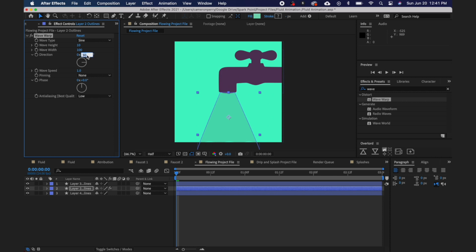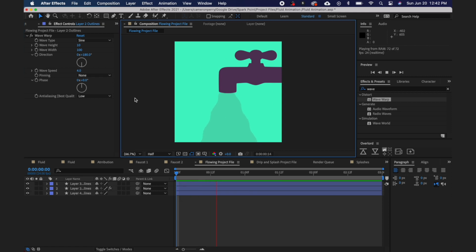Next, I'll set my direction to 180, so the waves are moving vertically rather than horizontally. I'll then set my wave speed to 4, just to speed it up a little bit. And again, this is something you can play around with until it looks just right for your situation. Now, if I play this back, we'll have a never-ending flow of liquid from this faucet. Now, there's a lot of different ways you can apply this same technique to liquid animations in After Effects, but of course, this is a very simple example.